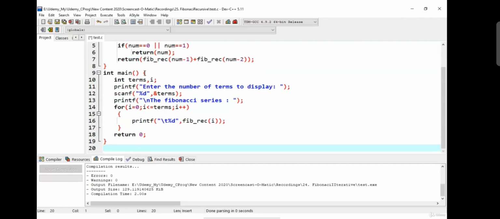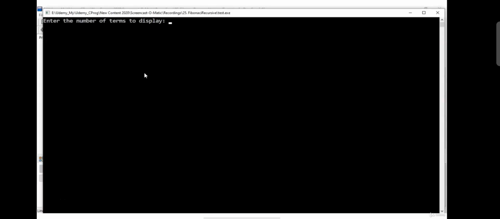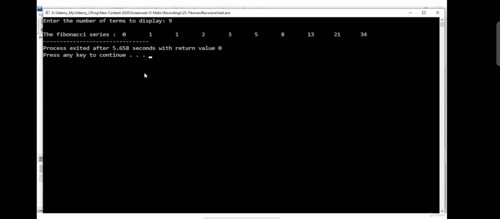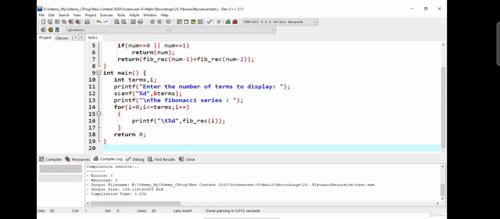Let's compile and execute this code. It is asking me the number of terms to display. Let me give the number 9. You can see that the Fibonacci series is displayed having 9 terms. So thus we applied recursion to display the Fibonacci series.